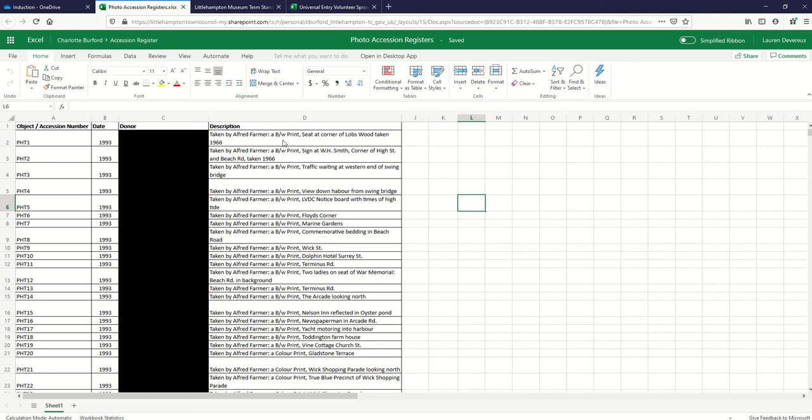Now note, for GDPR purposes on this video, I've blacked out the donor information. However, when you come to catalogue, that column will not be blacked out, so don't worry about that. Each category of information has its own column. Beware, as these were typed from handwritten records, so there may be typos or spelling inconsistencies.